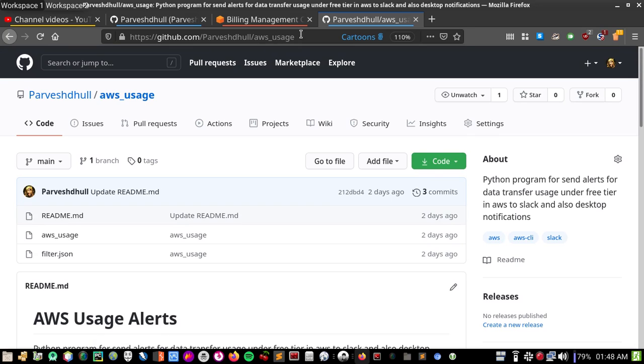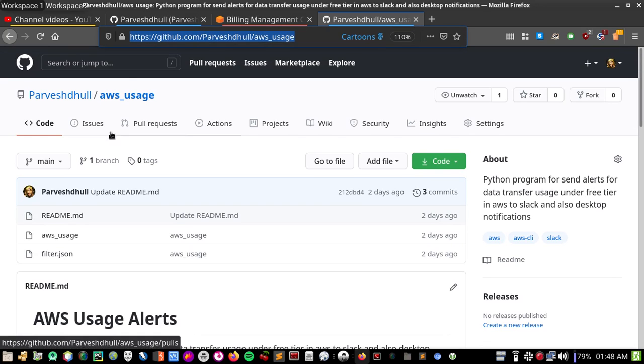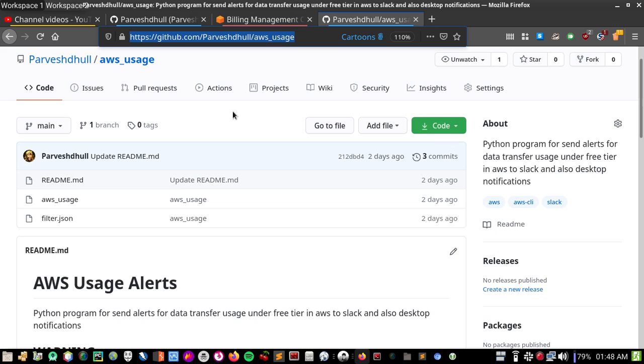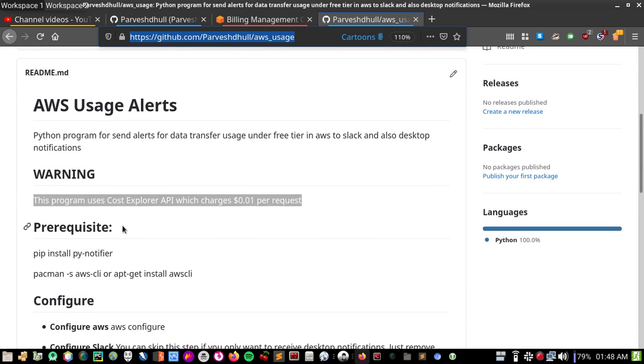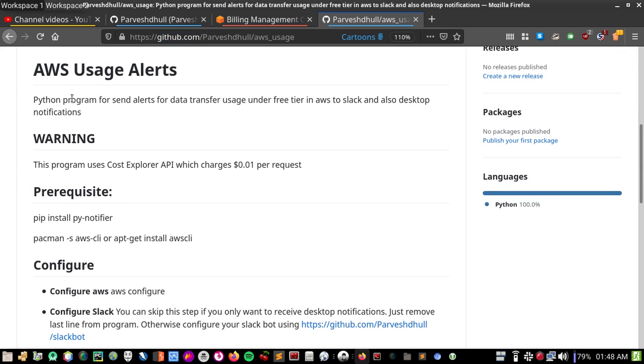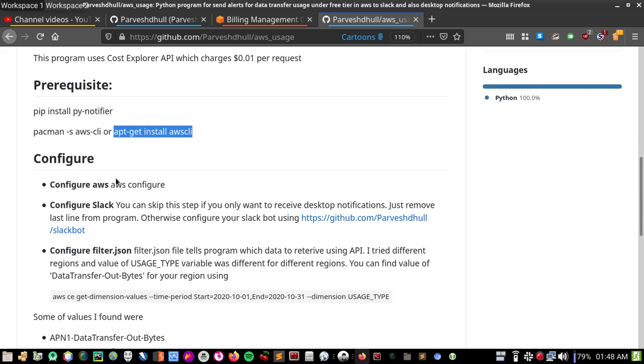You can find it on my repository AWS Usage, and you can download, and the link will also be available in description. So first of all, this is a Python program to send alerts for data transfer usage under free tier, with Slack and desktop notifications. You have to install this Python library, and you have also to install the AWS client. If you are on Arch Linux, you can install using this, or otherwise for Debian based you can use this command. So to configure AWS, you have to run this command.